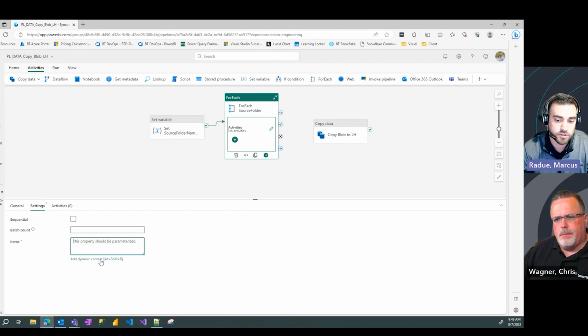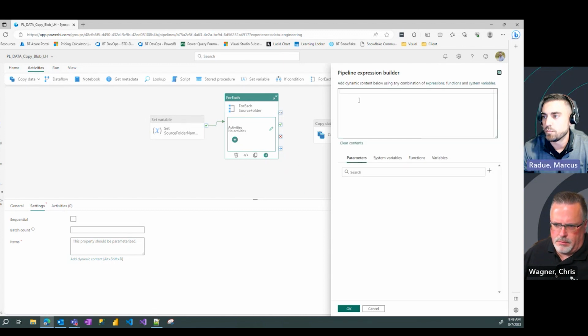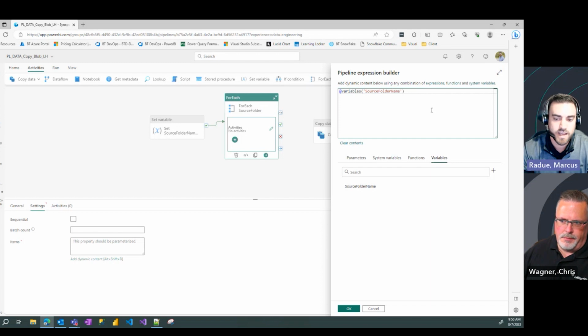So I'm going to click add dynamic content here. And it's going to open this pipeline expression builder. And we're going to leverage that variable that we set in the previous activity. So I'm going to go to variables and click that source folder name variable and use that as my items definition. Because what this is saying is I'm going to loop through each of the individual folders that I defined in that array variable. I gotcha.